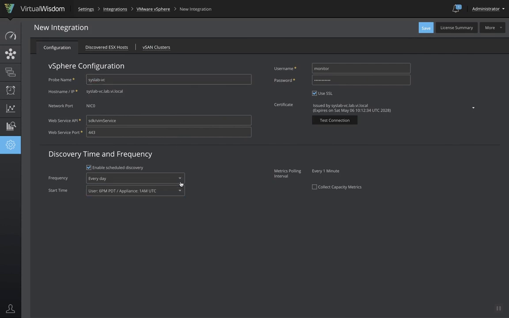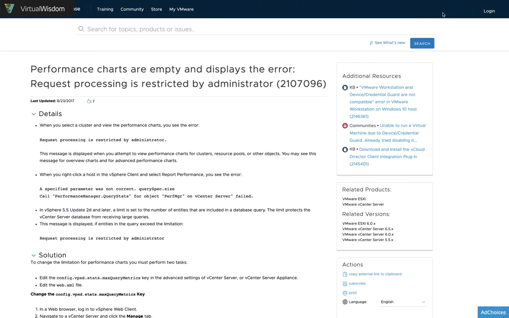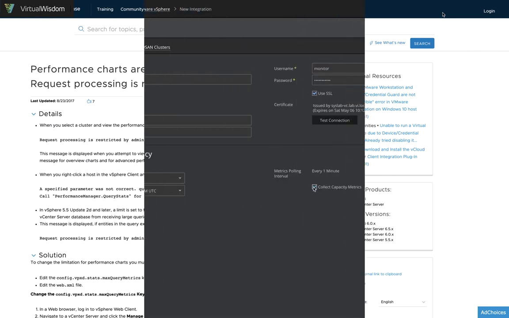VW will perform a full discovery of the configured vCenter at the time selected. A full discovery collects information about the elements monitored in vCenter, such as ESX VMs, hosts, and clusters. Select Collect Capacity Metrics. Collecting capacity metrics requires the changes defined in the VMware Knowledge Base article shown here.